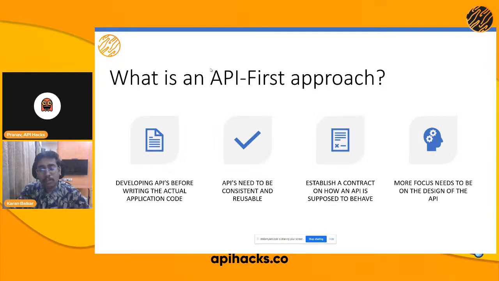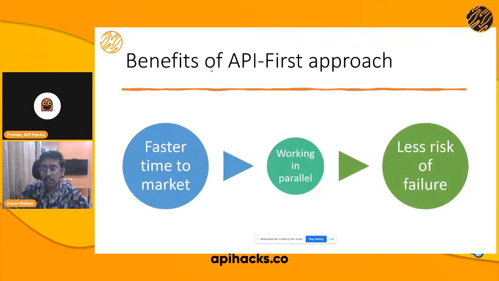So this kind of approach actually has a lot of benefits. So what are the benefits of this kind of approach? Some of you might have guessed it by now. One of the main benefits of this approach is a faster time to market. Now, what exactly does this mean?